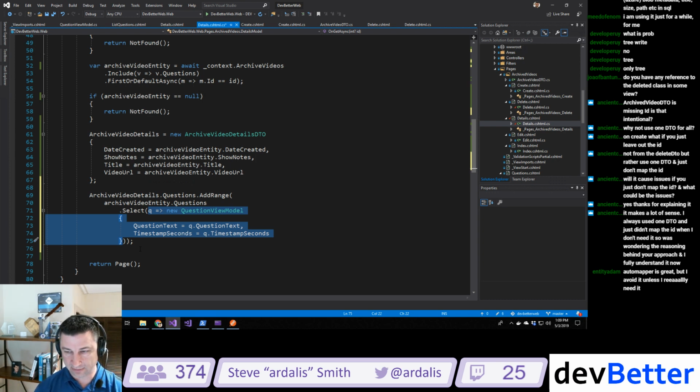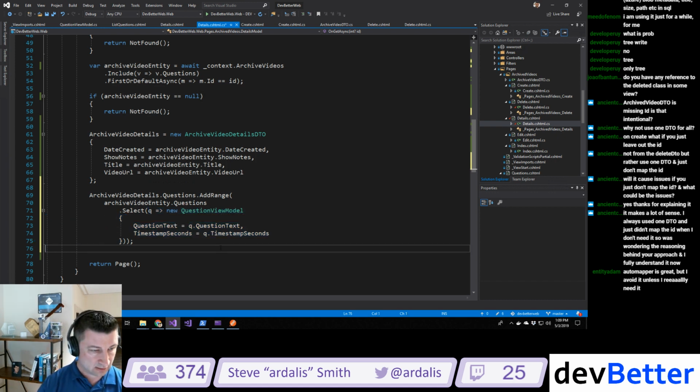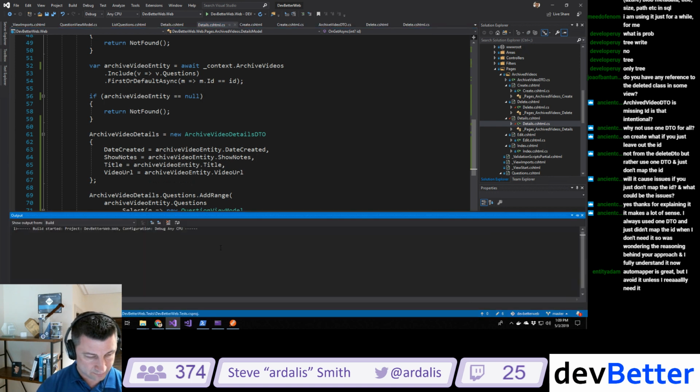Yeah, I'm agreeing with Entity Atom. AutoMapper's great, but don't use it unless you really need it. And that's why it's not here yet, because I haven't reached the point where I feel like I really need it. But it is a really nice tool.